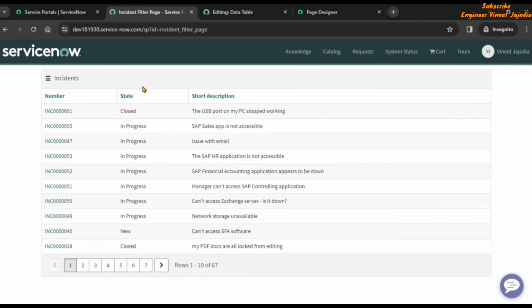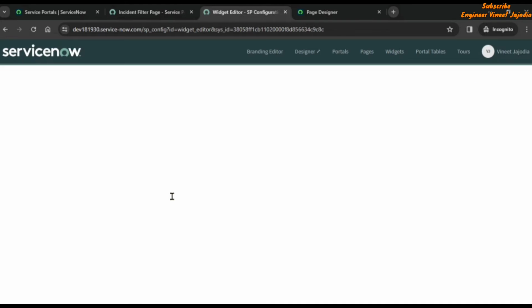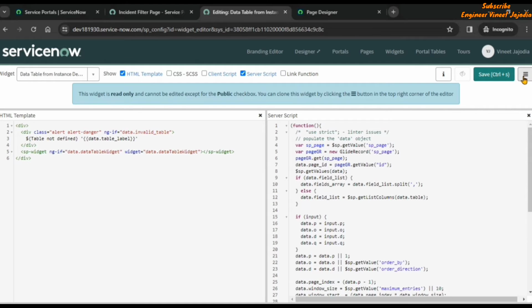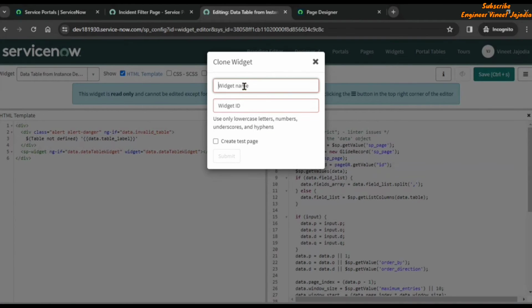So let's first clone data table from instance definition widget. Open this in a widget editor. Click on additional icon button. Here you will select clone data table from instance definition widget. Type the widget name. The widget name is incident list container and submit.